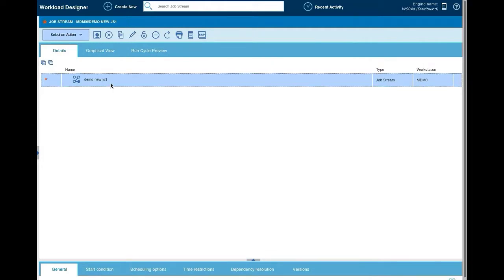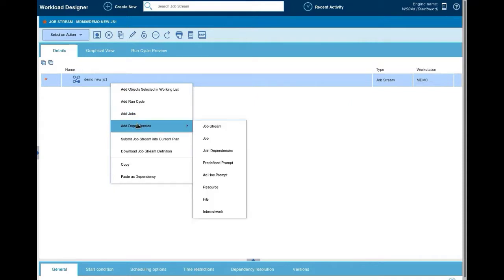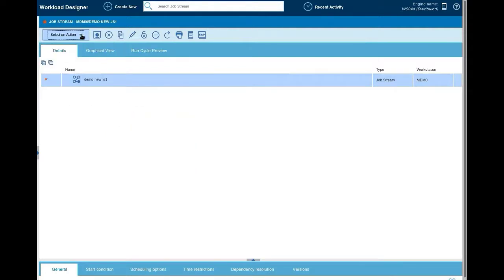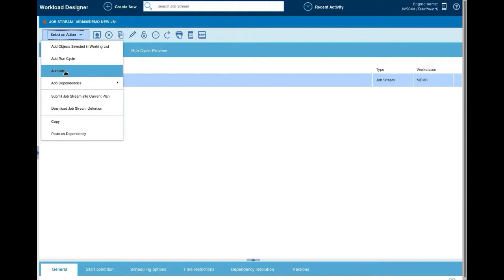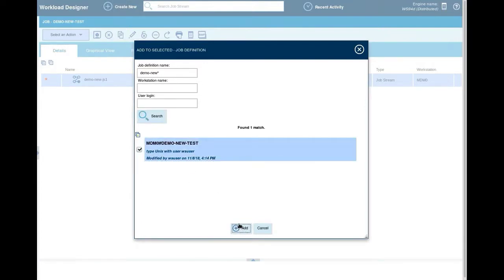There are multiple ways to add jobs to a job stream. The first way is to right-click on the job stream name, and you can add jobs, you can add dependencies. You can also submit the job stream into the plan or take other actions. But you can also just go to Select an Action and click on Add Jobs. This pulls up a search box that allows you to type in the full name of the job, or you can search using a partial name and wildcards. You just select the jobs and add them to the job stream.